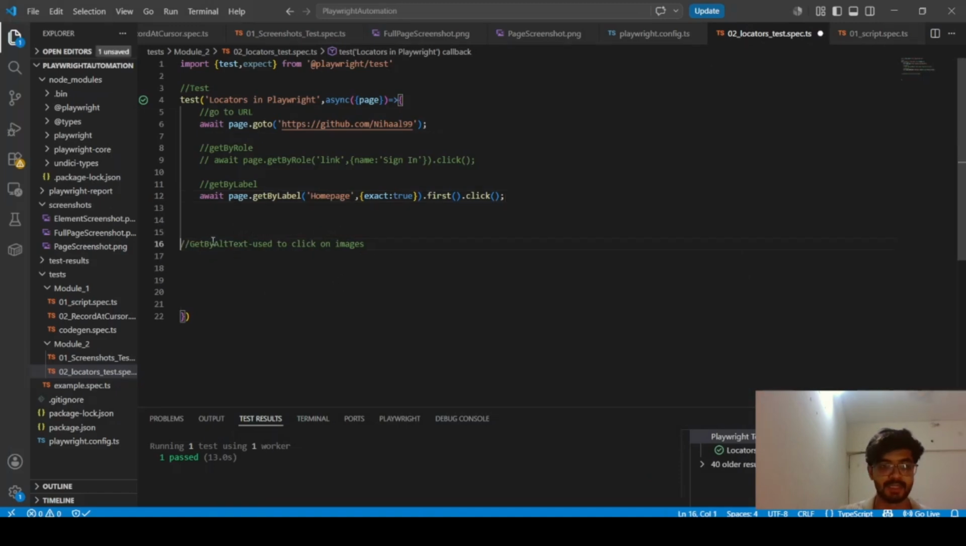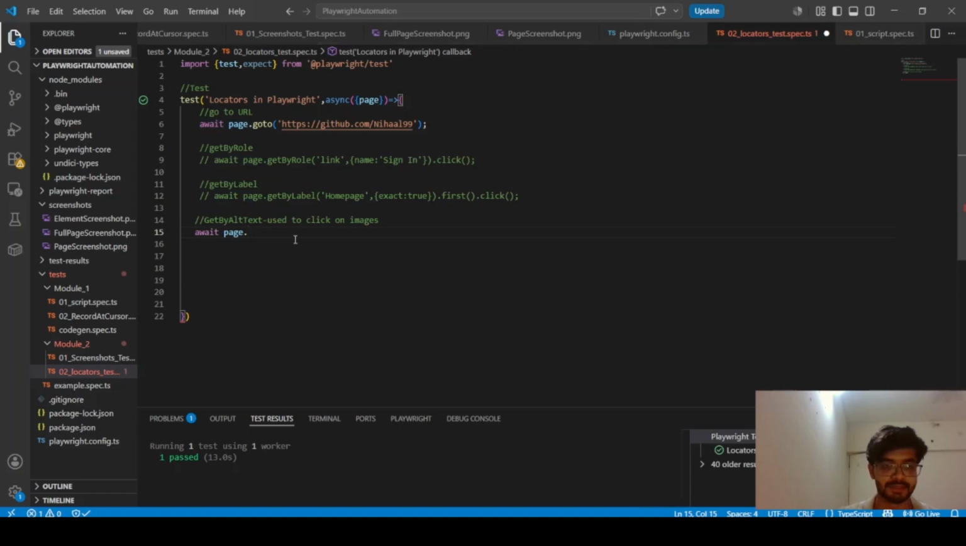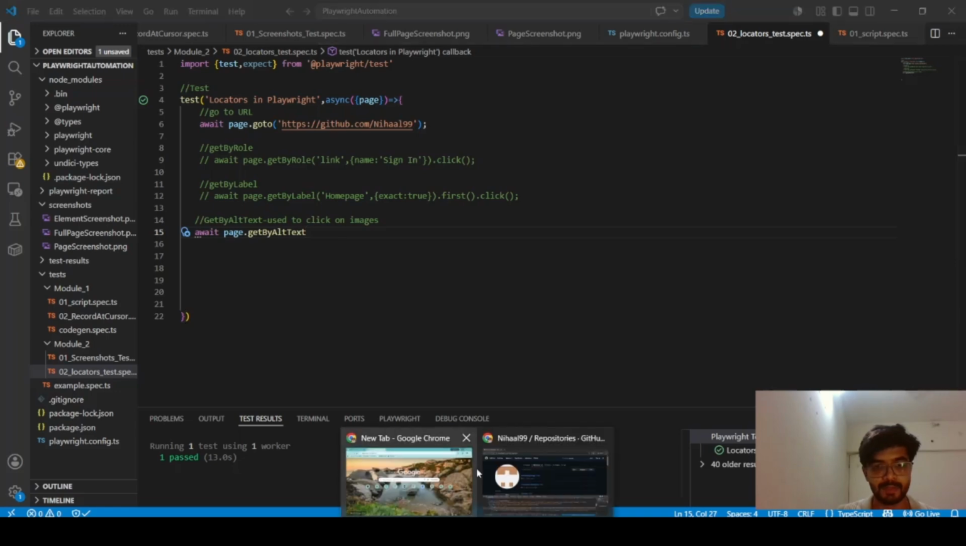Now we will learn about GetByAltText. Okay, usually we use this to click on images, to click on logos of shopping websites and all. So it is very useful. It will search by the alt text on the images and click there. So we will just copy this, await page, and getByAltText. Now I will go here.